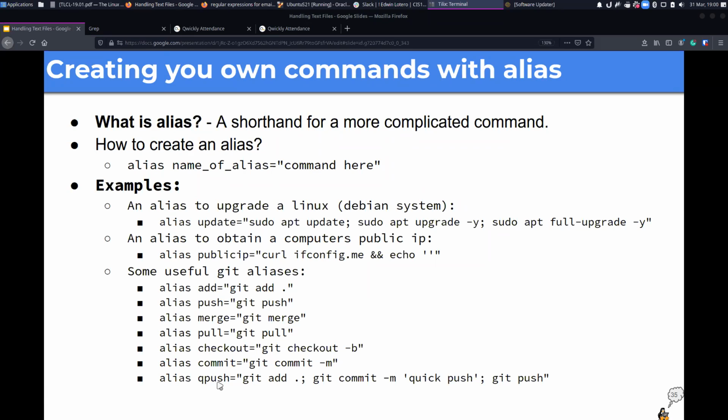But sometimes I'm in a hurry and I need to make a quick push. And I don't want to type all of the commands one after each other. I just want to make a quick push because I'm in a hurry. I need to go. When I come back, I'll fix it. And for that, I do what is called a Q push. I created an alias called Q push that does exactly that. It runs git add, then git commit, then git push. And it's labeled quick push.